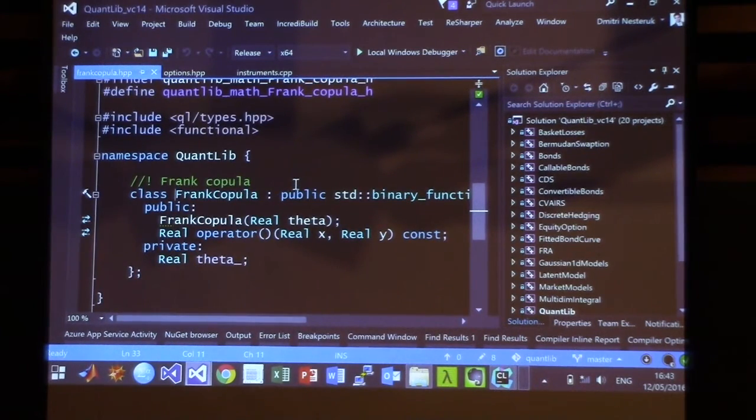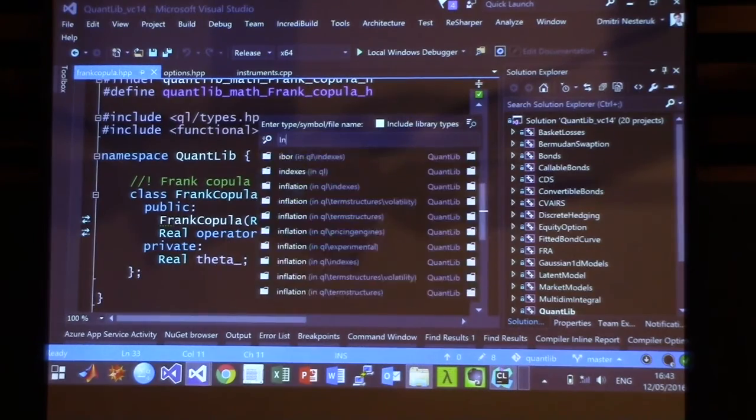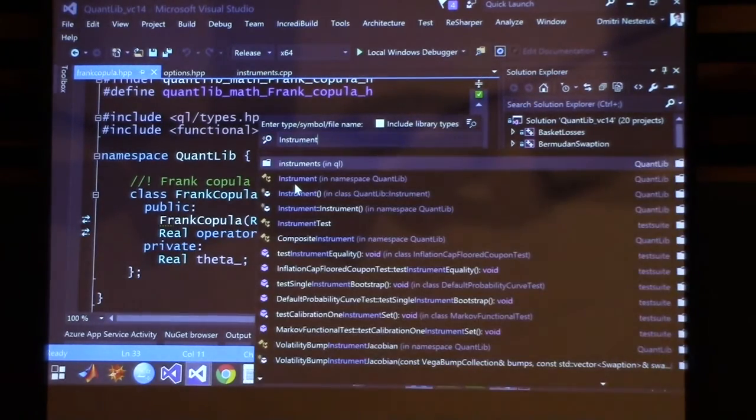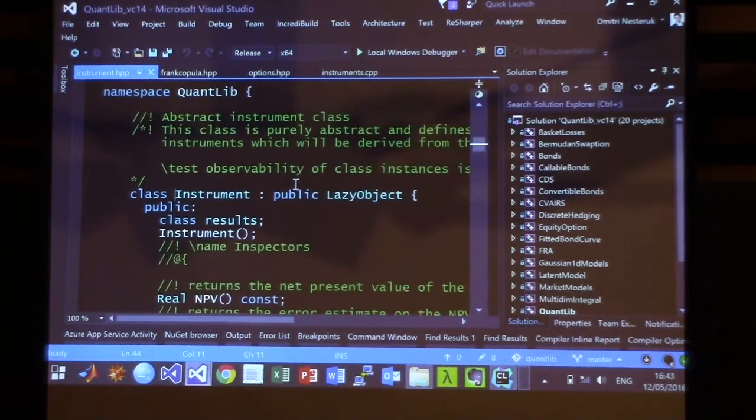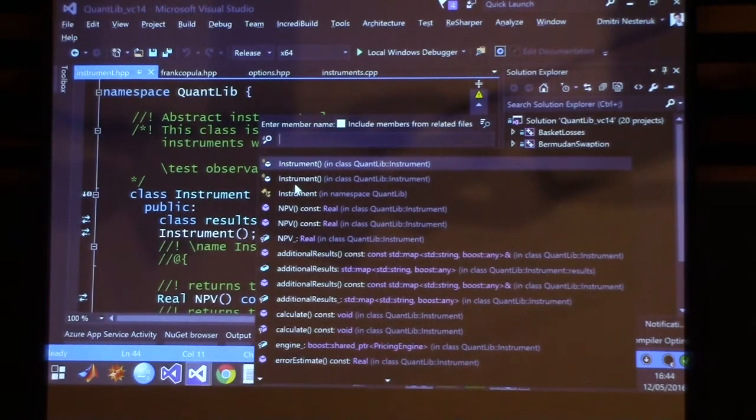But we can also filter more. For example, if I type instrument, maybe I get too much information, but I can press the same shortcut once again, and this filters it to just the types. So now I can, for example, go and look at instrument. And similarly, I can go for members. With a different shortcut, you get a pop-up listing of every member inside the file that we're in.